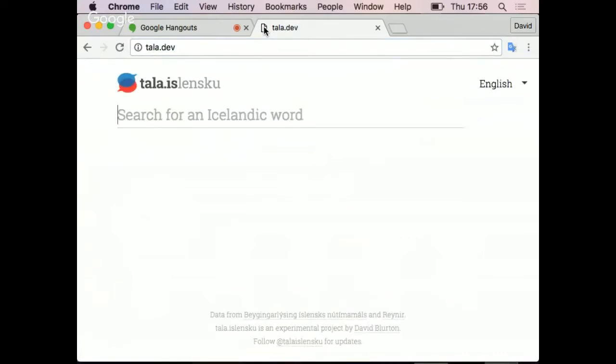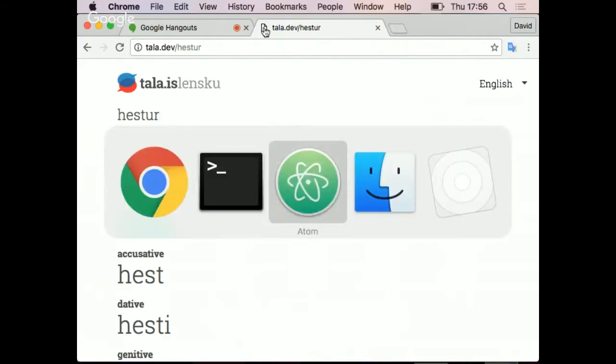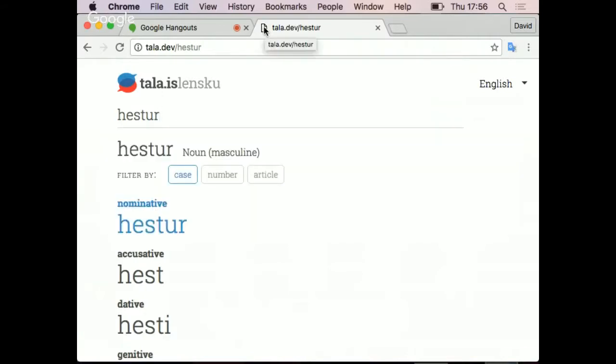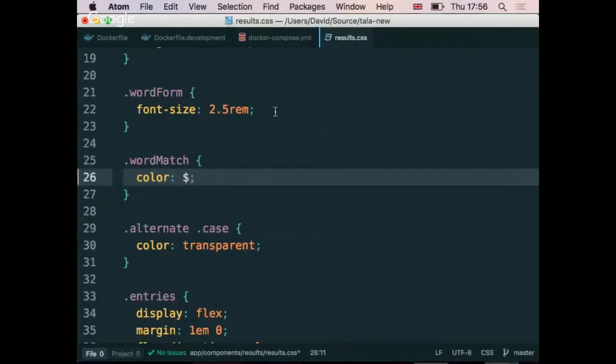So here's my front end running. This code's running inside Docker. It's pointing to an API, which is also running inside Docker, which is being pulled down from the registry. This is what it does. It helps you decline Icelandic words if you've seen this project before. And to demonstrate that we have live reload, this guy's blue. Just change him to red.